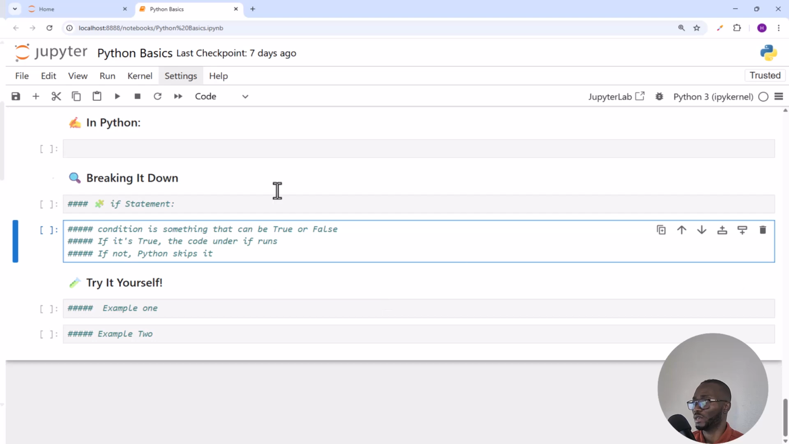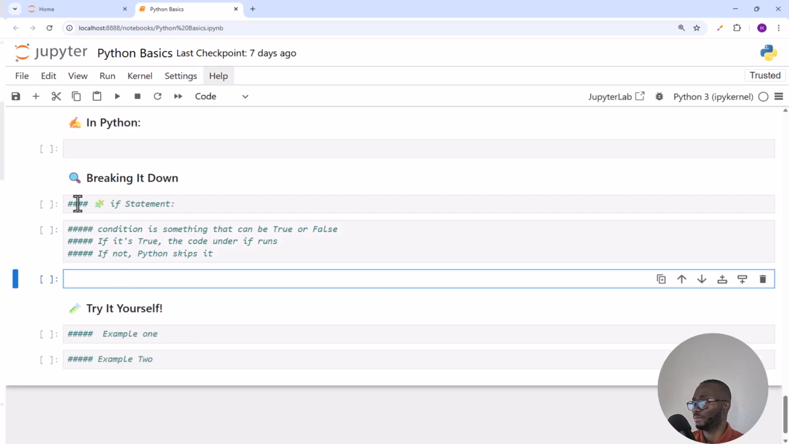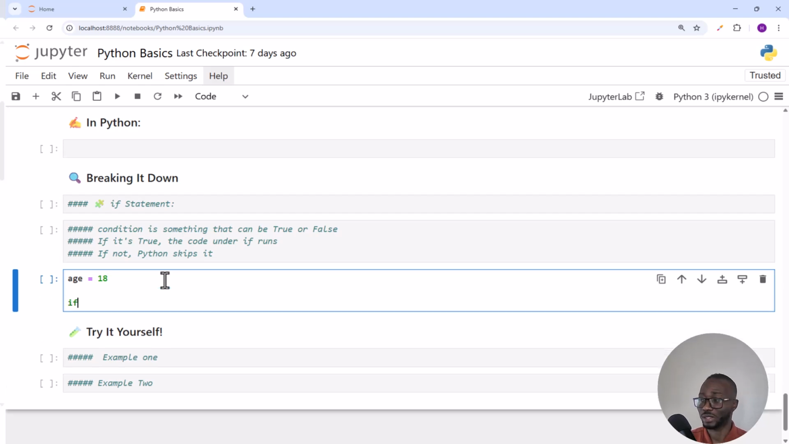I'm going to create a new cell, and I'm going to have an age. I'm going to say this is age, and I say age is equal to 18, so this is a variable. Then what will happen? Then you now start with if. So we now say if age is greater than or equal to, it's just a normal way of writing things.